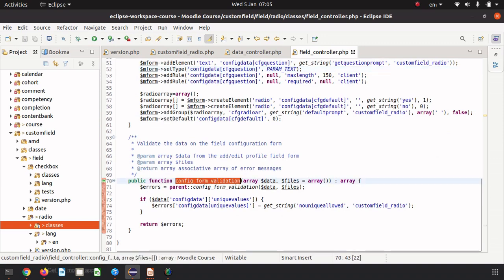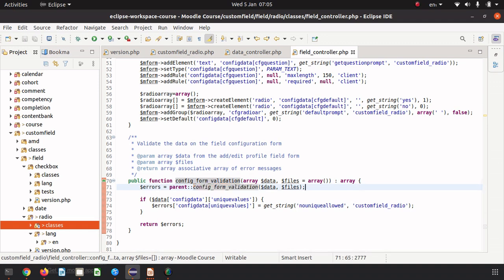So we're going to call the config form validation, and we get the usual thing that happens with validation. We get the data and we get the files array being passed through. Okay, and then we call the parent to ensure that the parent has an opportunity to validate any other fields, which we know there are, because we know there are fields that are defined outside of our custom settings up here.